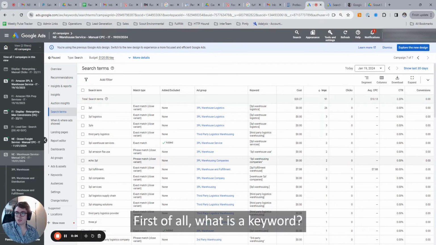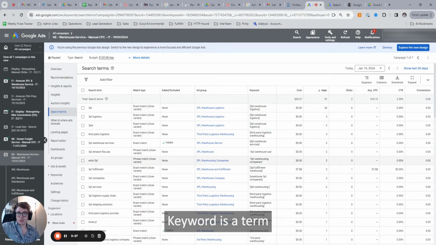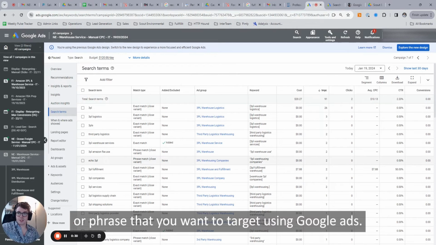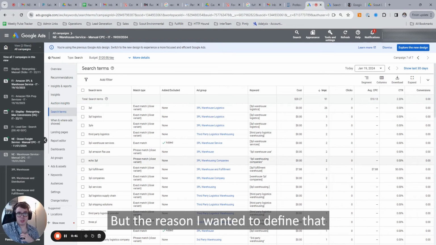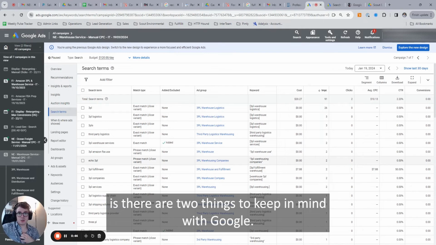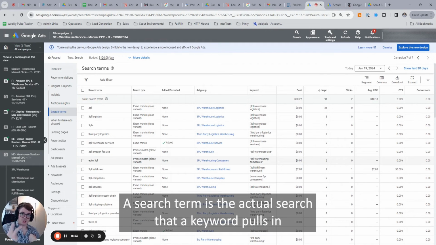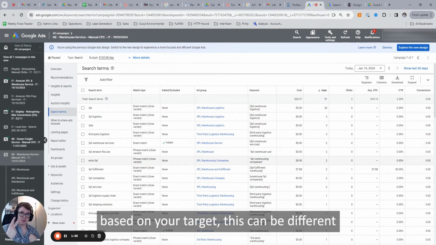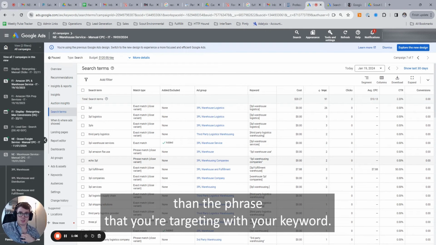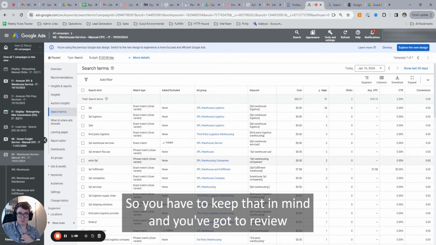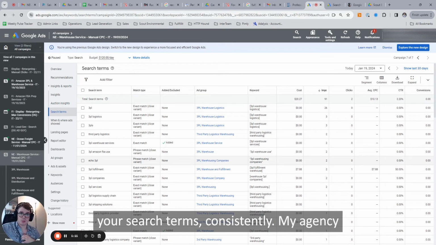First of all, what is a keyword? A keyword is a term or phrase that you want to target using Google Ads. That seems pretty straightforward, but the reason I wanted to define that is there are two things to keep in mind with Google. There's keywords and search terms. These are different things. A search term is the actual search that a keyword pulls in based on your target. These can be different than the phrase that you're targeting with your keyword. So you have to keep that in mind, and you've got to review your search terms consistently.